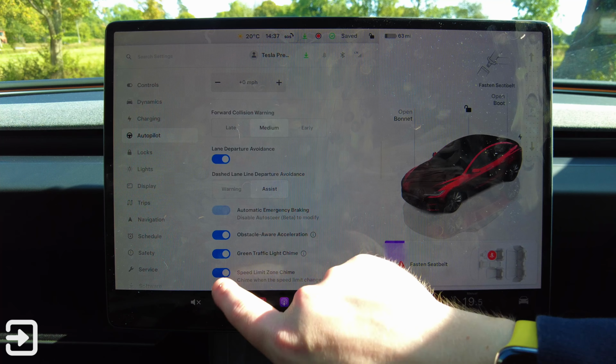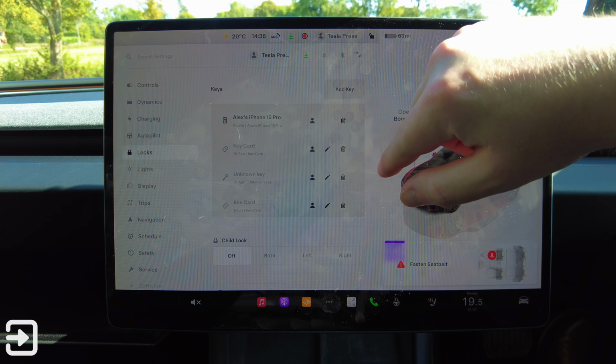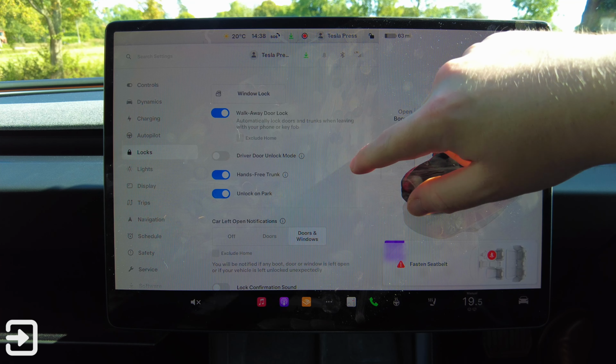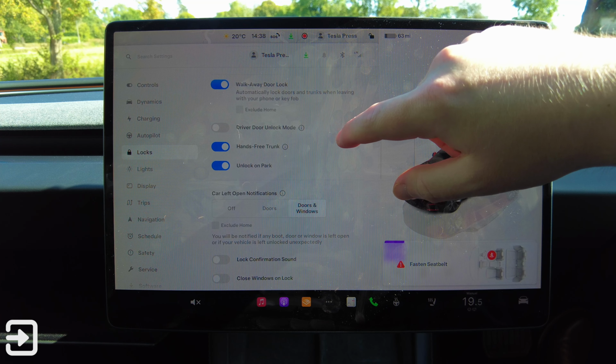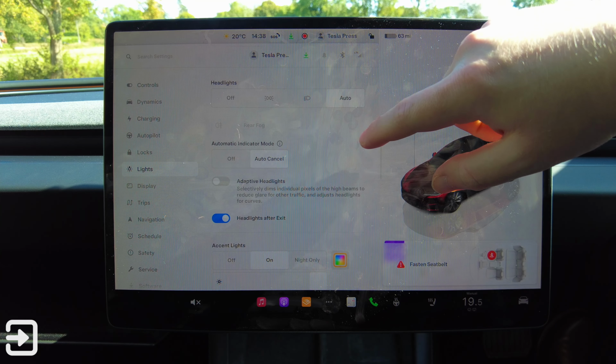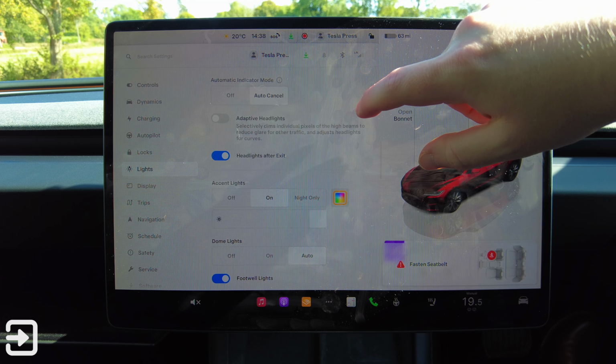We've got speed limit zone chime as well, we'll get rid of that as well. So locks, you've got different keys. So my phone is the key for the car currently. You've got child locks, window locks, walk away locks, driver door unlock mode only, lock confirmation sounds, closed windows as well. You've got lights, headlights, automatic indicator mode, adaptive headlights after exit.